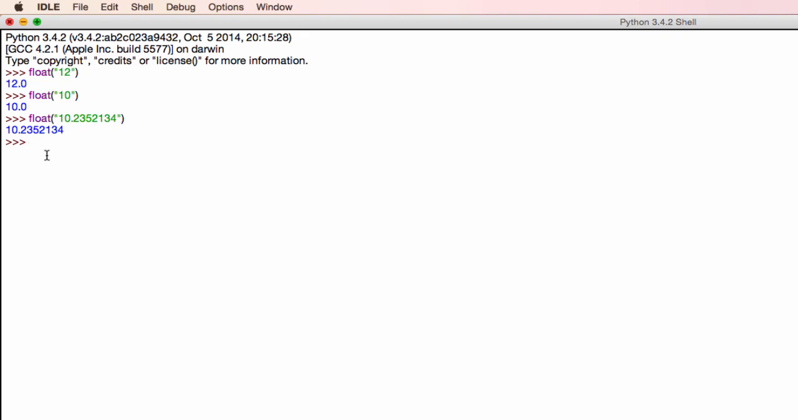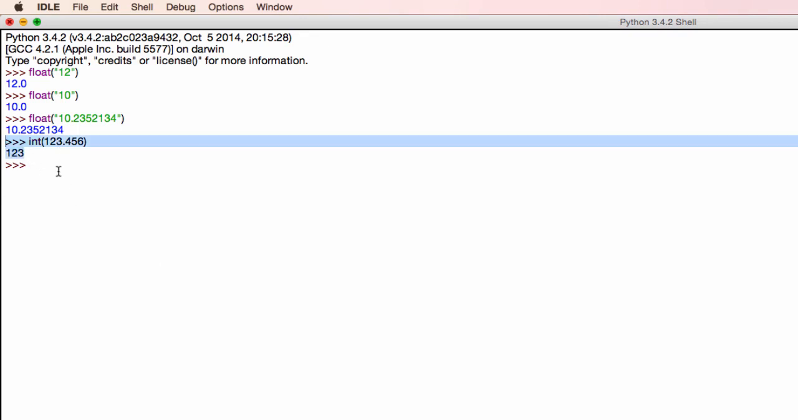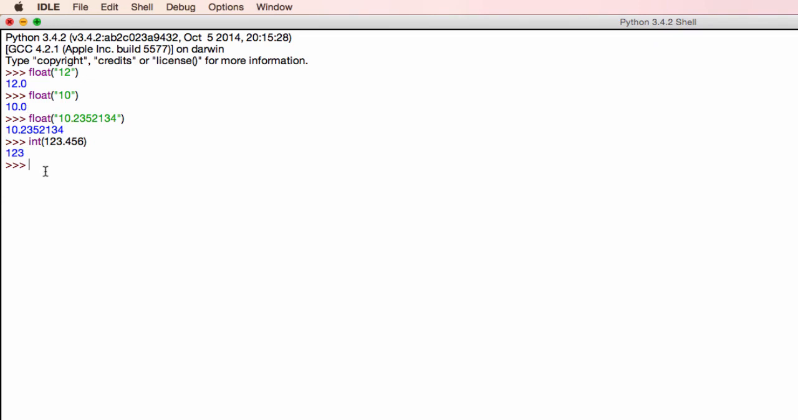Now, just like the float function, there's another function, int. The int function converts a string or a number into a whole number. The float function converted it into a float. The int function will convert it into an int. So if I had, for example, int 123.456, this will give me 123. It basically rounds off the decimal number to a whole number. We don't get the 0.0 like in floats.